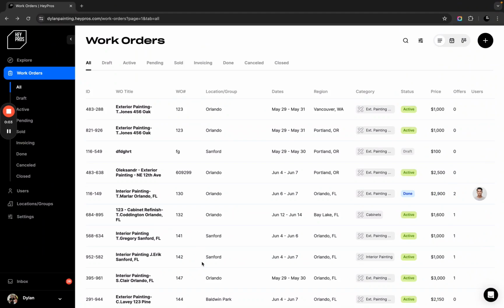Today we'll briefly walk through how to edit a work order. You'll start by clicking Work Orders in the navigation on the left here. From there, you'll need to click a work order that has not been sold to a subcontractor yet. If your work order has already been sold to a subcontractor, you are not able to edit it.